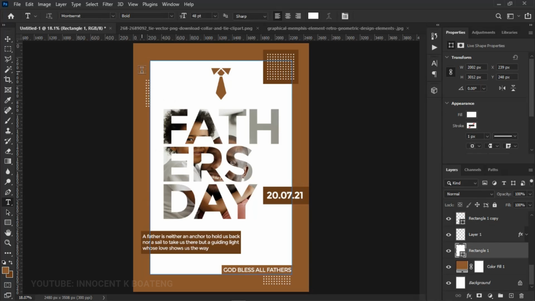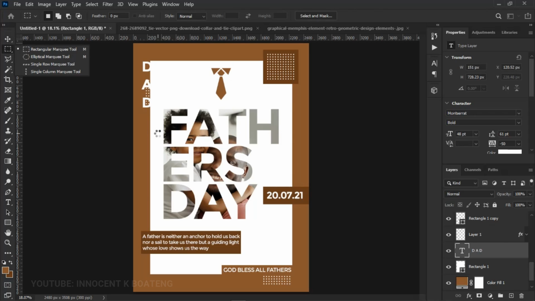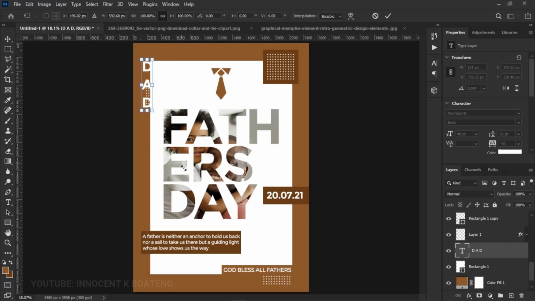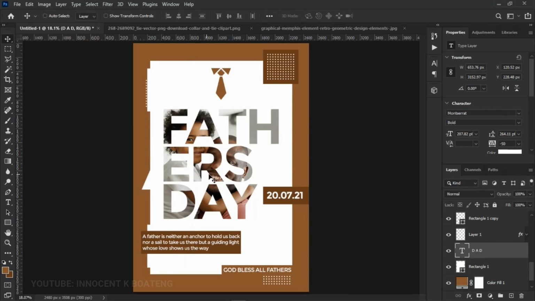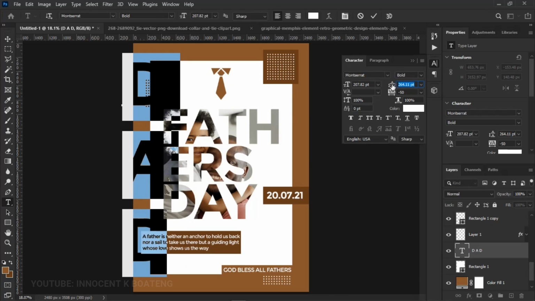So we go for our text tool again, Montserrat bold, and then we're going to write that, but this time type D, hit enter, A, and then D again. Now we select all of it, or you press Ctrl T to transform it out to be very big like this, so something like that. And then we are going to reposition it, or we're going to send it at the very end of the flyer.